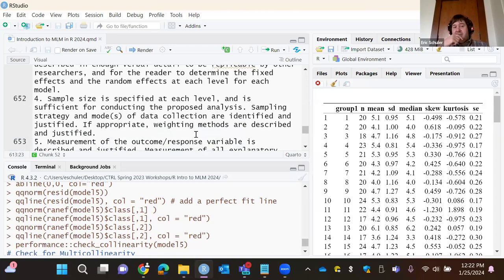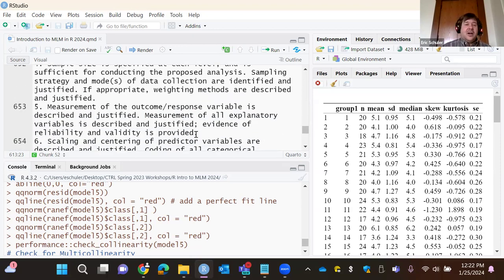Sample size justifications. This gets tricky. I mean, you can do multi-level modeling power analysis. It just gets kind of tricky within that. It's more simulation based, but you want to think about what's your sampling strategy? How are you ensuring that you have enough responses at your individual level as well as your cluster level? If you're using weighting strategies, you have to mention that as well.